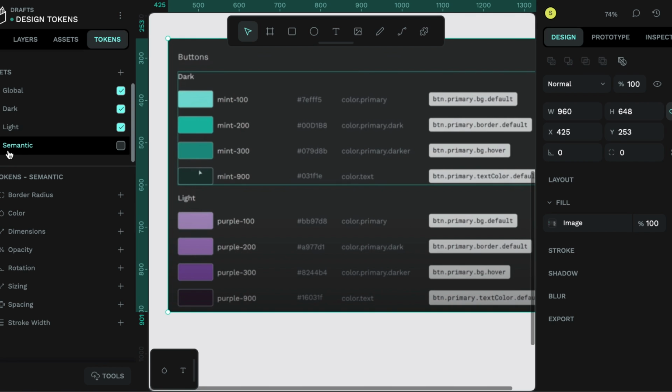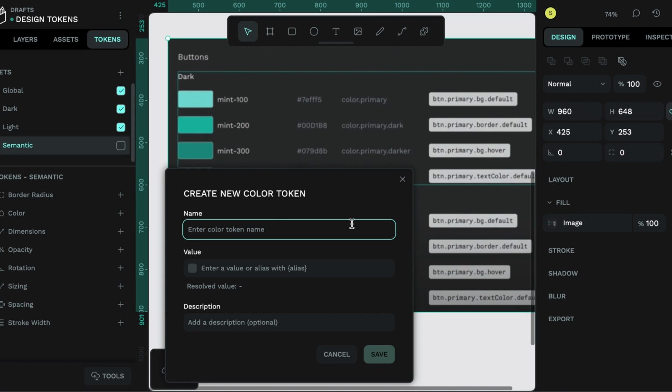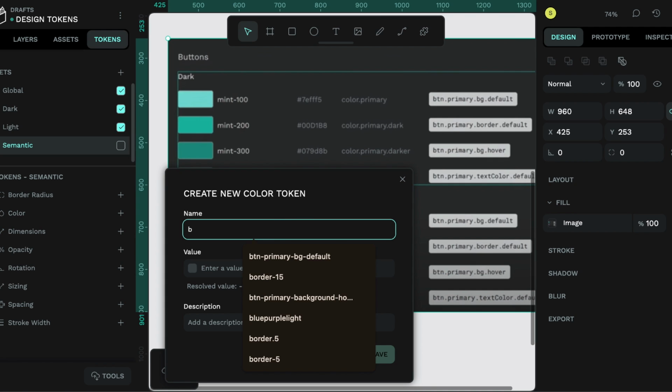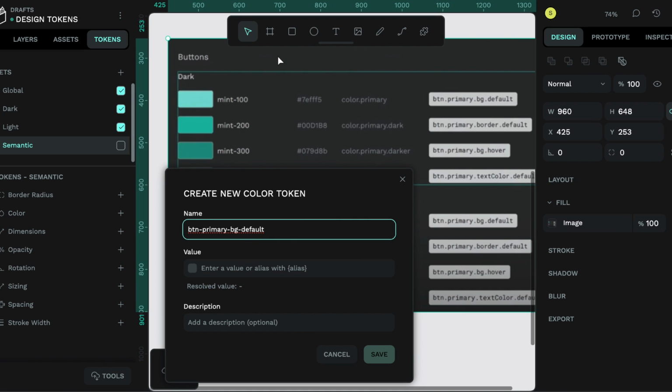So I have the semantic here. I go down, I've selected it. I've made sure I've selected it. And you know it's selected because down in this window right here, it says tokens-semantic. I'm going to go to color. I'm going to go over to the plus, and we're going to get that window once again. And I'm going to start naming the buttons. So BTN, primary. You can have any sort of naming convention you want. They do recommend W3C naming conventions.